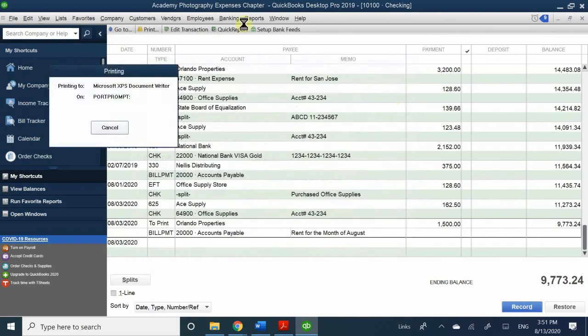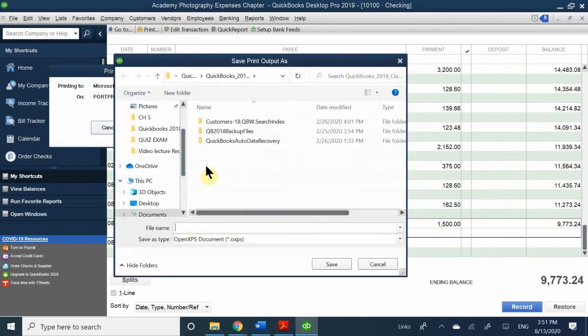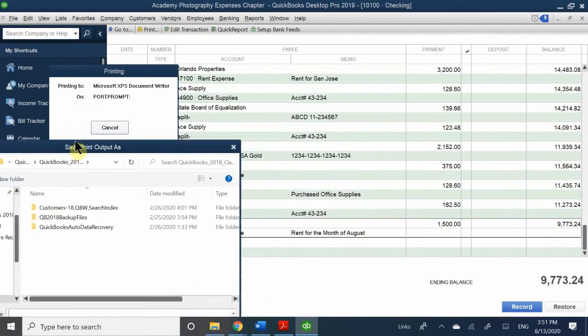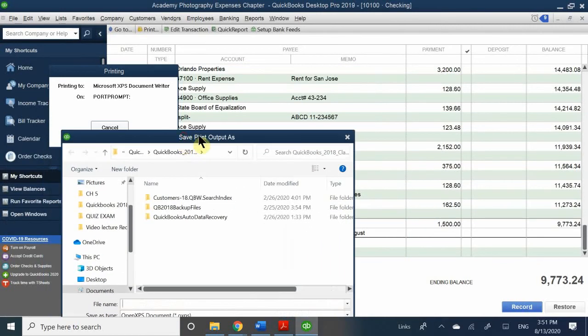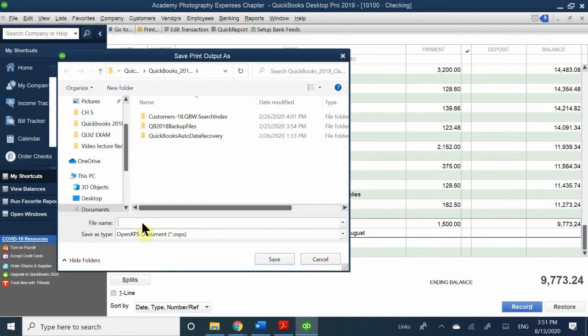Okay, so if I click OK, I have this little thing right here that just tells me where I want to save it. I believe, yes, when you actually go into your printer settings and select your printer option, you should be able to view exactly what's going to be printed.